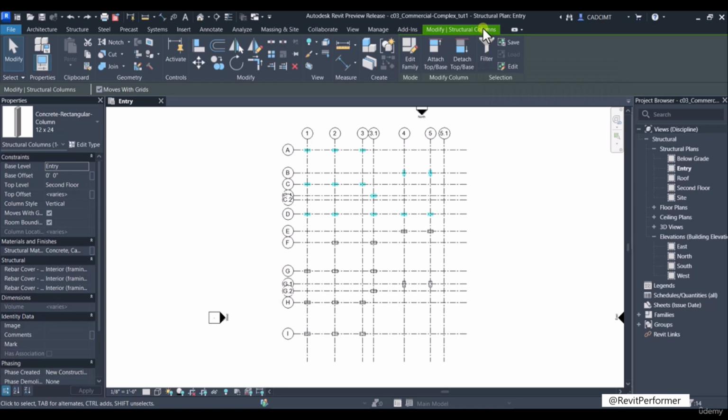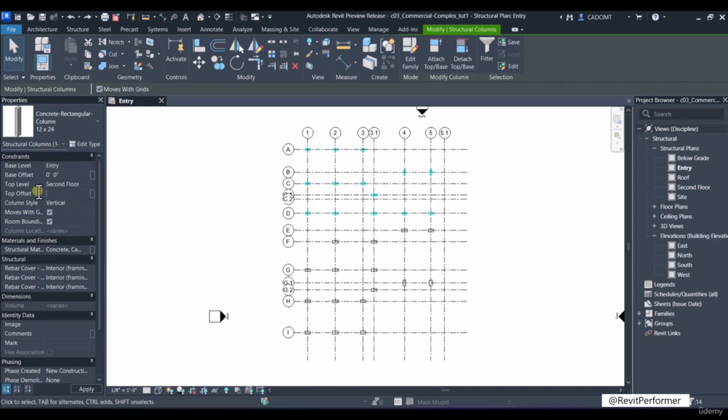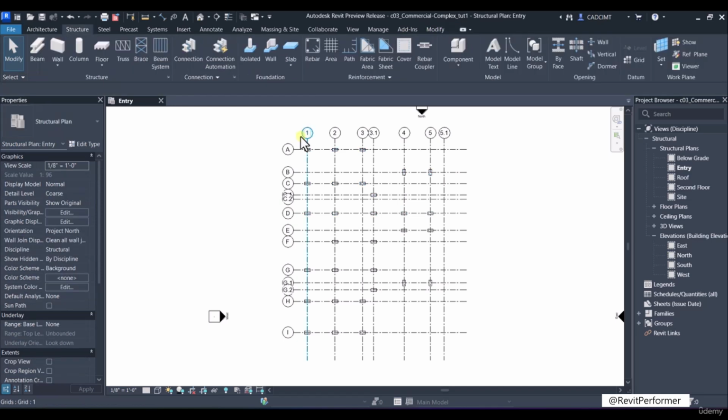is displayed. Then, in the Properties palette of the selected column, click in the value field corresponding to the Top Offset instance parameter. Clear the existing value and then enter -1 feet. After that, choose the Apply button in the Properties palette and then the Modify button in the Select panel on the Modify | Structural Column tab. Now, select all the columns using the selection window as done before.